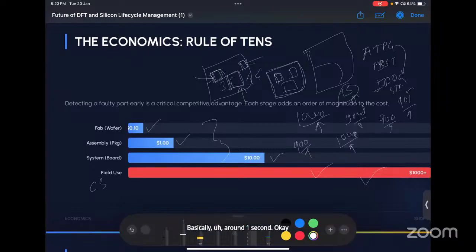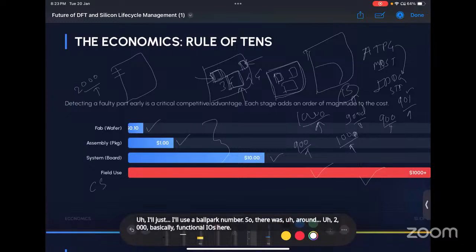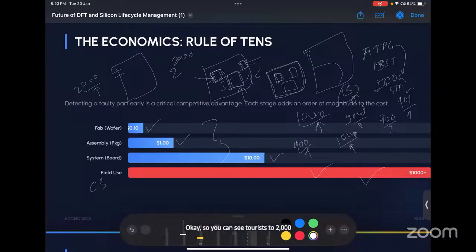The overall functional ports for that particular chip, and I'll use a ballpark number, was around 2000 functional IOs. So you can see 2 raised to 2000. If we do not use DFT, this many patterns will get created, and the test time, as I mentioned, would be more than 50 or 100 years. It is not even feasible at all. But with the help of DFT, we tested that entire chip in just around 1 second.